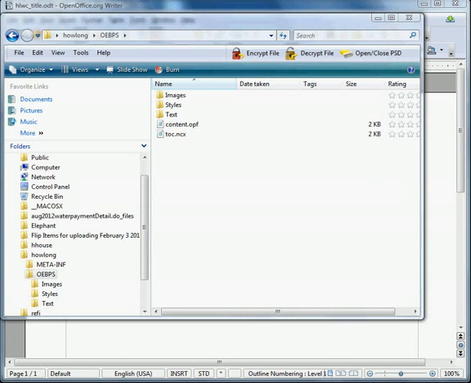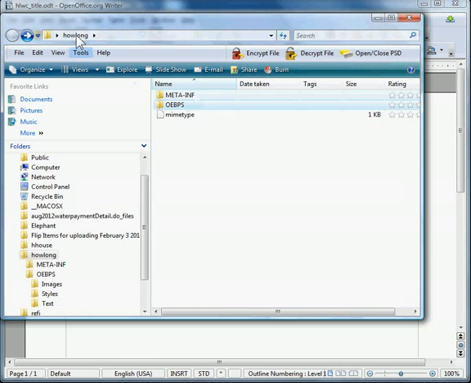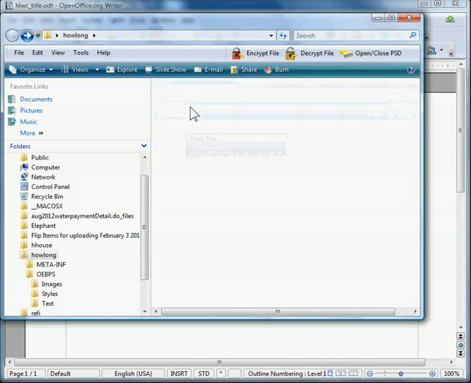And so we're actually going to go in and edit those in a minute. But I wanted to show you the basic structure of an EPUB document. So it's basically a folder. It has two folders in that folder, and then the MIME type file.